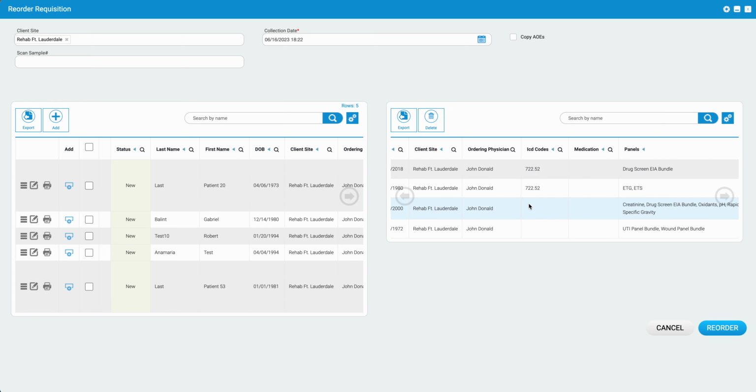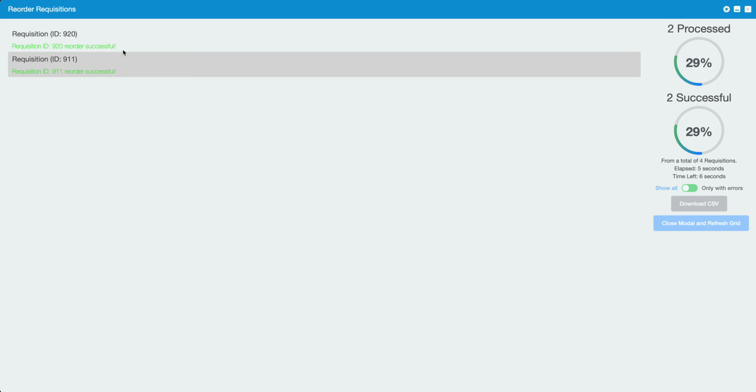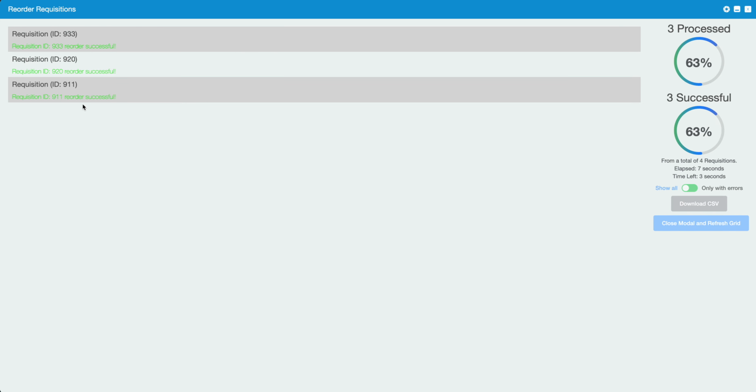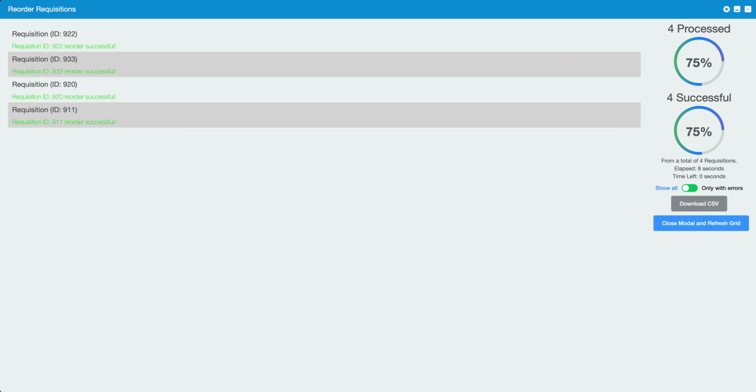As the system does it, it creates four new requisitions, and those requisitions, once I hit close modal and refresh grid, will be available, and they will be filtered automatically by the system so the users can see those new orders. So you can see here I have a urine and a wound, I have a nasopharyngeal swab and a urine, and so on. Each patient gets different things based on what they had previously.